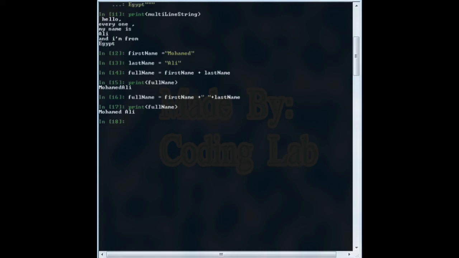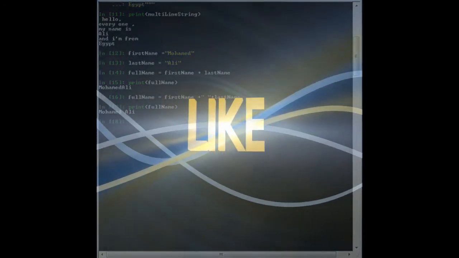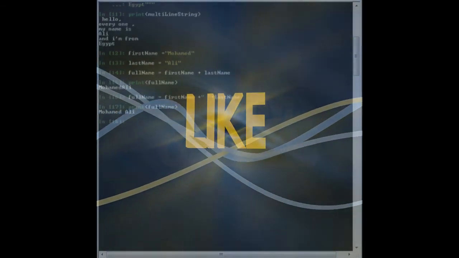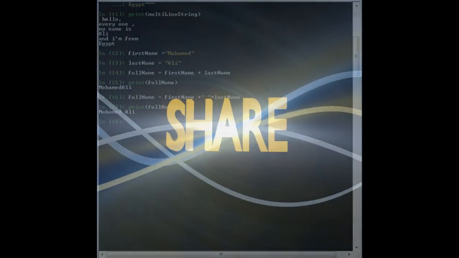One of the most important things in strings is indexing and slicing our string variables, and this is what we are going to see in the next lesson.